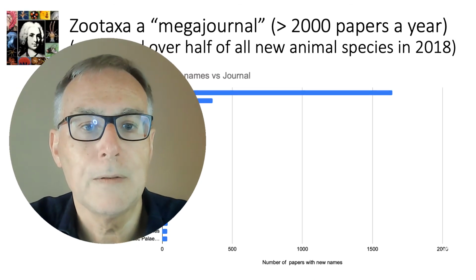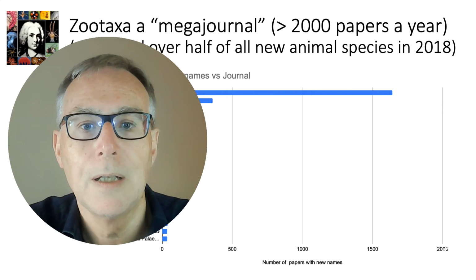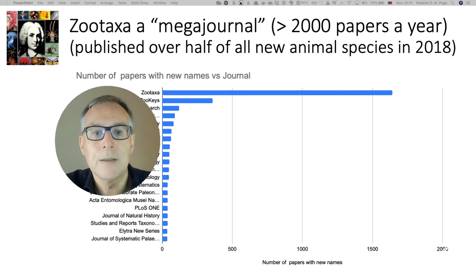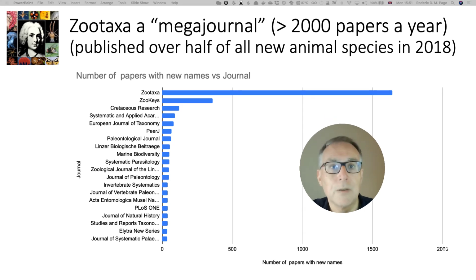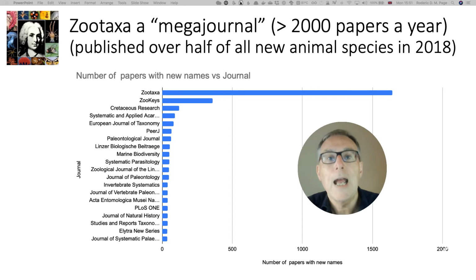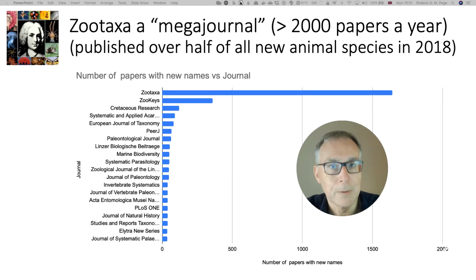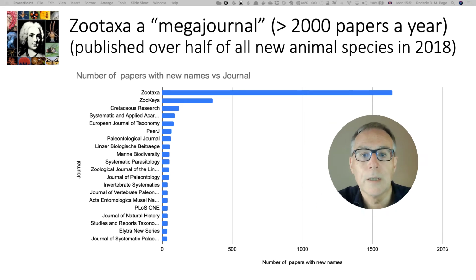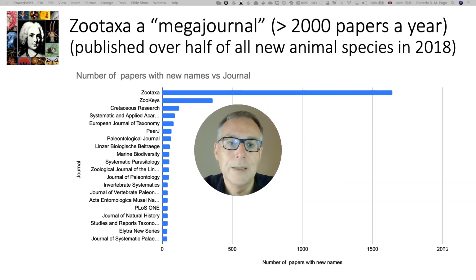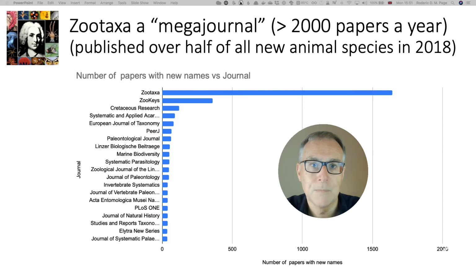So let me just get out of your way here so you can see this chart. So this is the journal Zootaxa. It is the largest journal in our field. It publishes thousands of papers each year. And most of the new species of animals that are discovered are described in this journal. And you can see in this chart here, look, it's just massively greater in importance than any other journal.